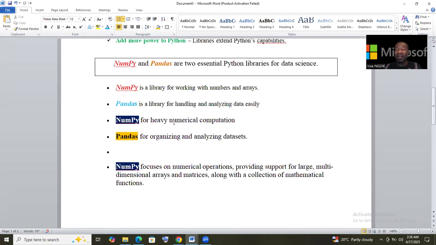Now, you need to understand the difference between NumPy and Panda, right? We're going to use NumPy for working with numbers and arrays, right? Especially for mathematical functions or equations, we are going to use NumPy. And we are going to use Panda for managing, analyzing, visualizing data. This is the difference between those two.